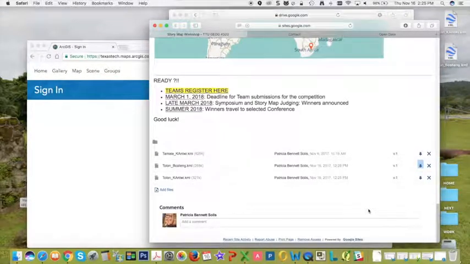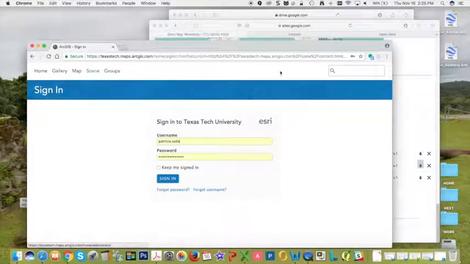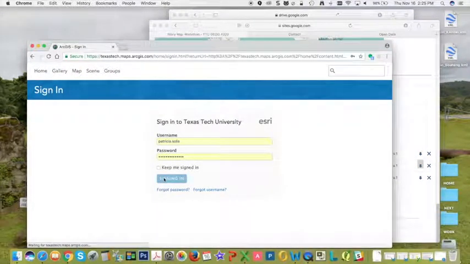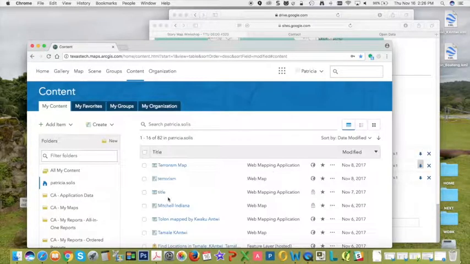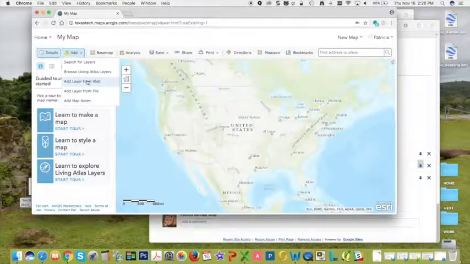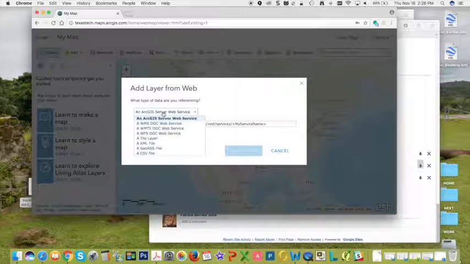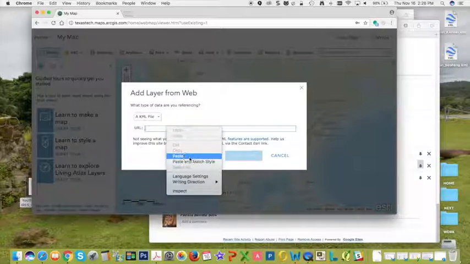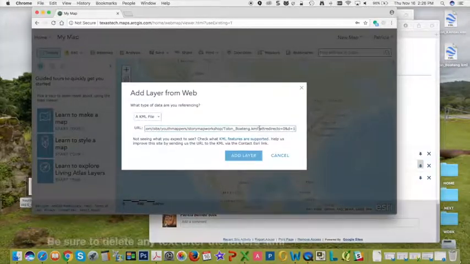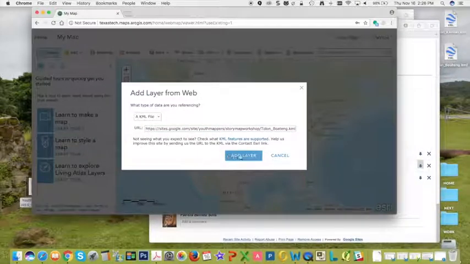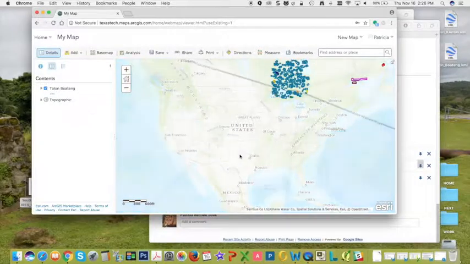Then you want to sign in to your ArcGIS Online account and navigate to the map function where you can create a new map. Here's where you'll add that file as a layer from the web. Drop down and select a KML file. Paste the name of your file. Make sure that you delete any of that junk at the end after the .kml, and just add it as a layer. It'll pull it into your map area.